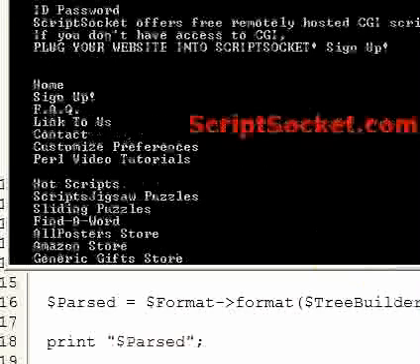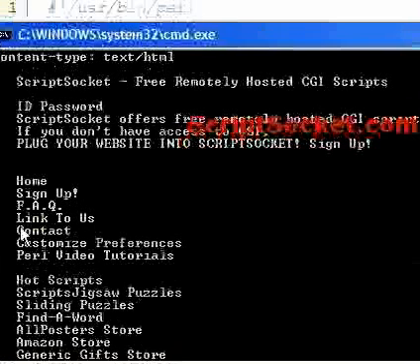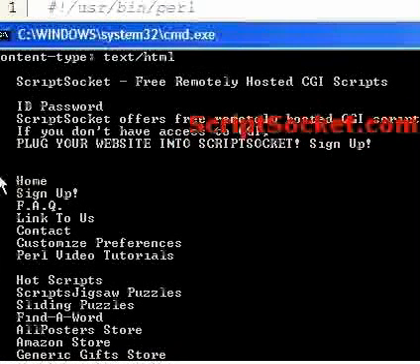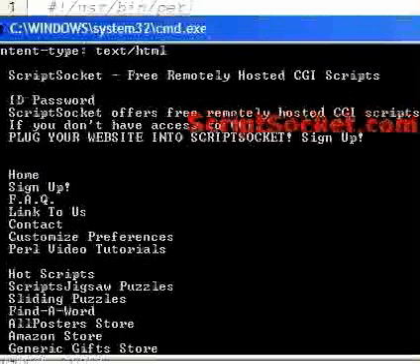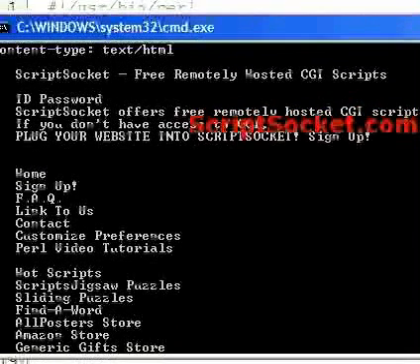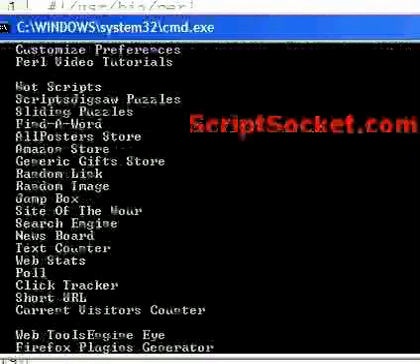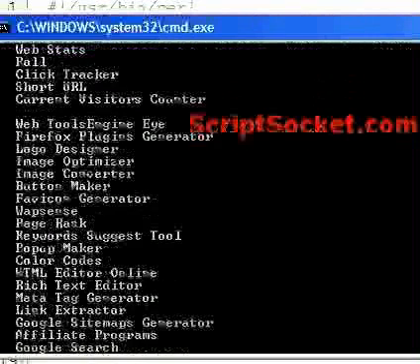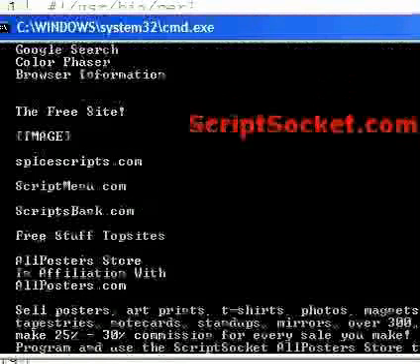Okay, so by default we have a small margin on our left, and here we have the index page of scriptsocket.com, text only. No tags whatsoever. Images come out saying there was an image here in brackets. There's no tables.